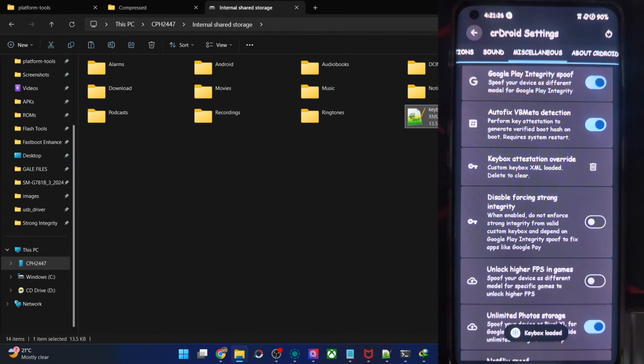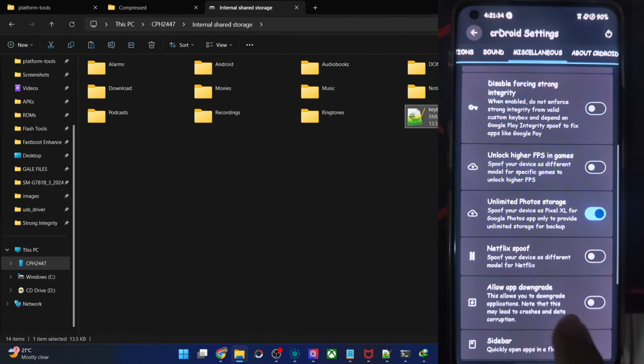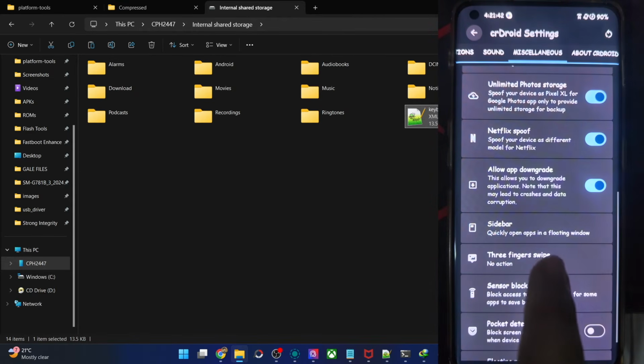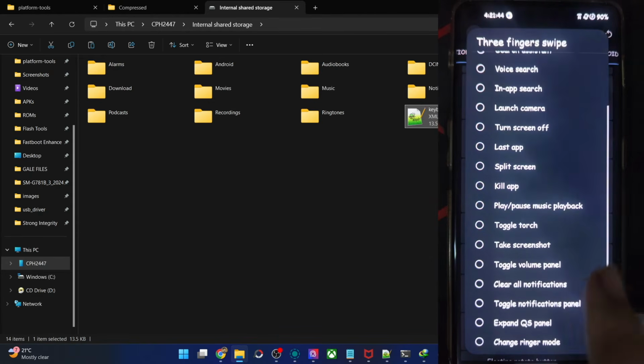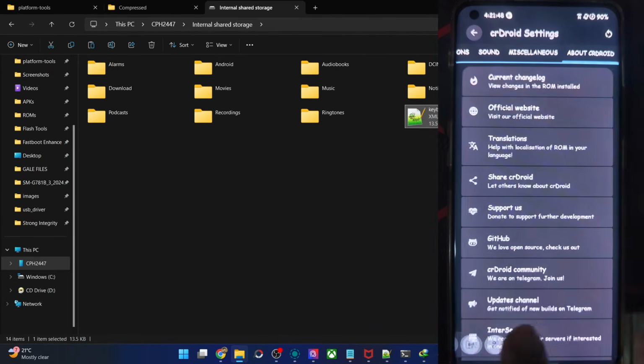It's not loaded. Disable forcing strong. So when enabled, do not enforce strong integrity from valid keybox and depend on the. Okay, no, please keep that turned off for now. Enable Netflix spoof to stream the DRM content in full HD. Allow app downgrade is required as well. 3-finger swipe. Let's say take a screenshot. It's working well and good.